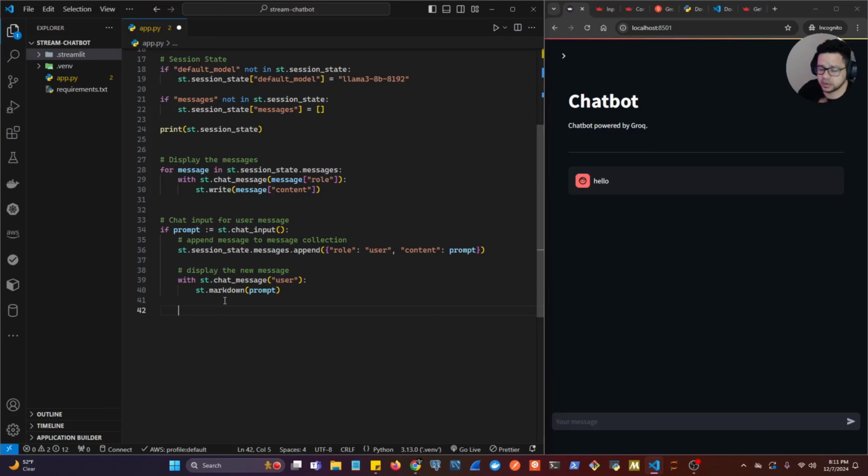So in here, we're going to display the system response from the model, just to be clear. So first, we're going to use a with statement. We can create a st.chat_message, and this time it's going to be an assistant message.